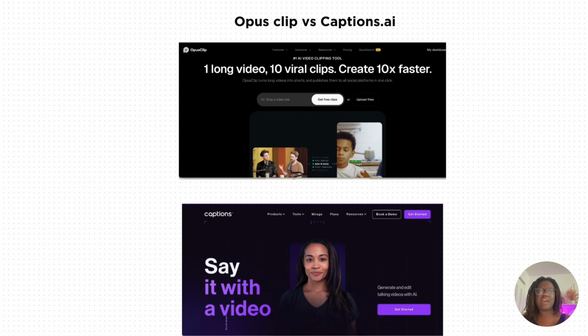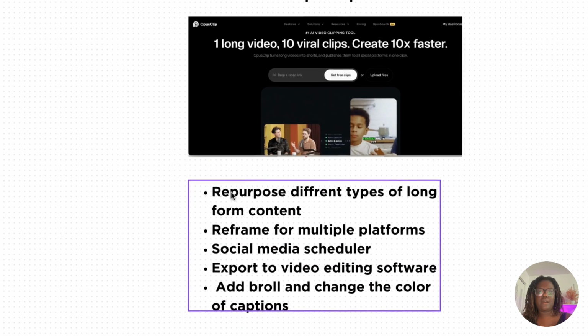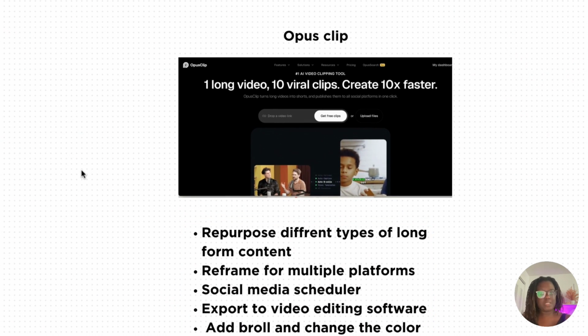Now they both have different features and different strengths. Honestly, I use both of them, but I'm going to show you both of them and let you decide which one will be better for you. Okay, so the first one we have is Opus Clip.